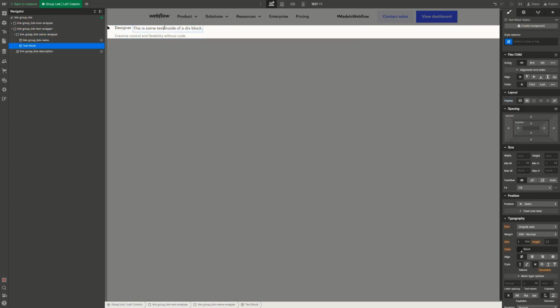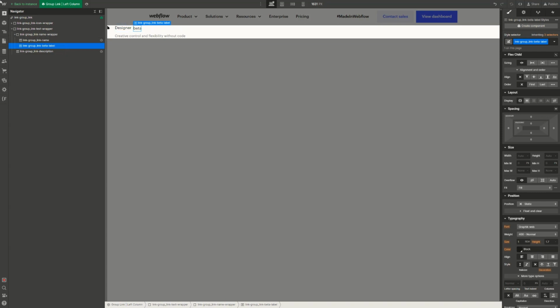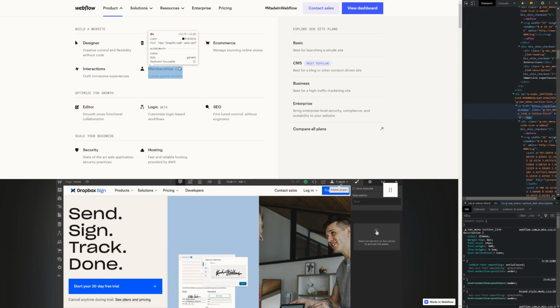Then we can add a text block, and this will be beta. And by the way, we can call it link beta label. And now let's try to grab the properties from here.